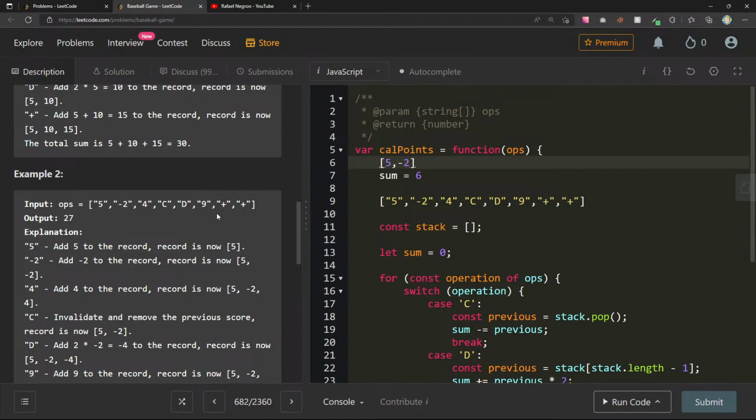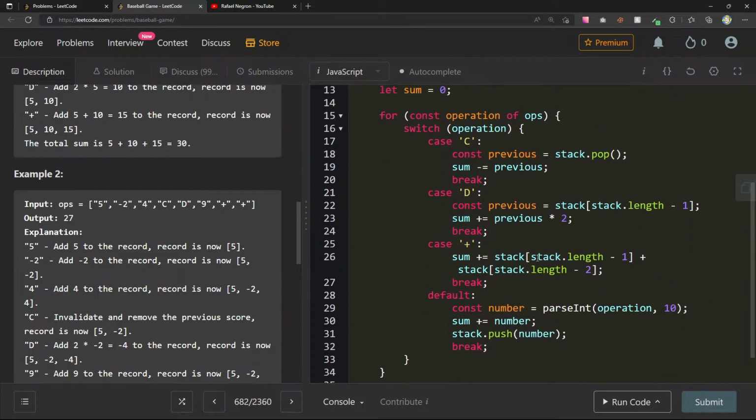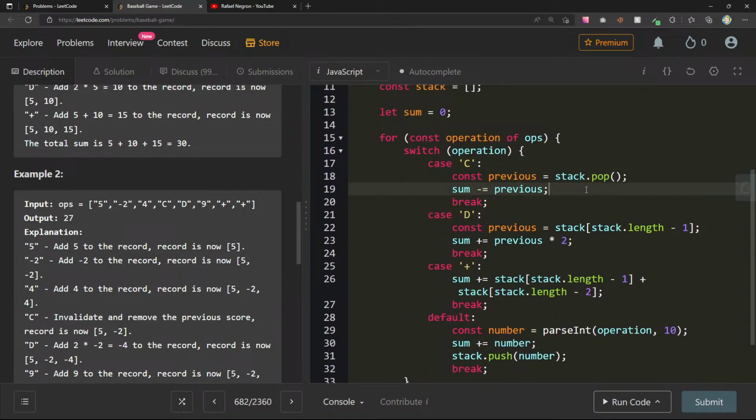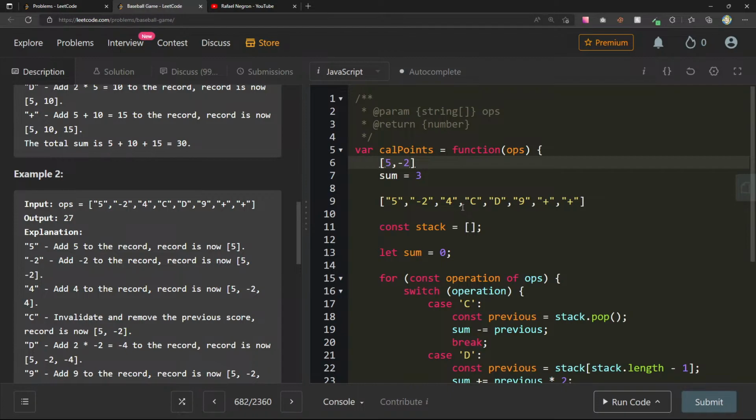I think I'm making this more complicated than it needs to be. 5, -2, then 4. I'm gonna start this over. This is a 5 because it's a number. Then I do a -2, so this will be a 3. Then I see a 4. I put the 4. This is a 7. I see a C, so now I pop it and I also subtract it. Am I even doing that here? Yeah, sum minus equals previous. Okay, cool. So I subtract it.